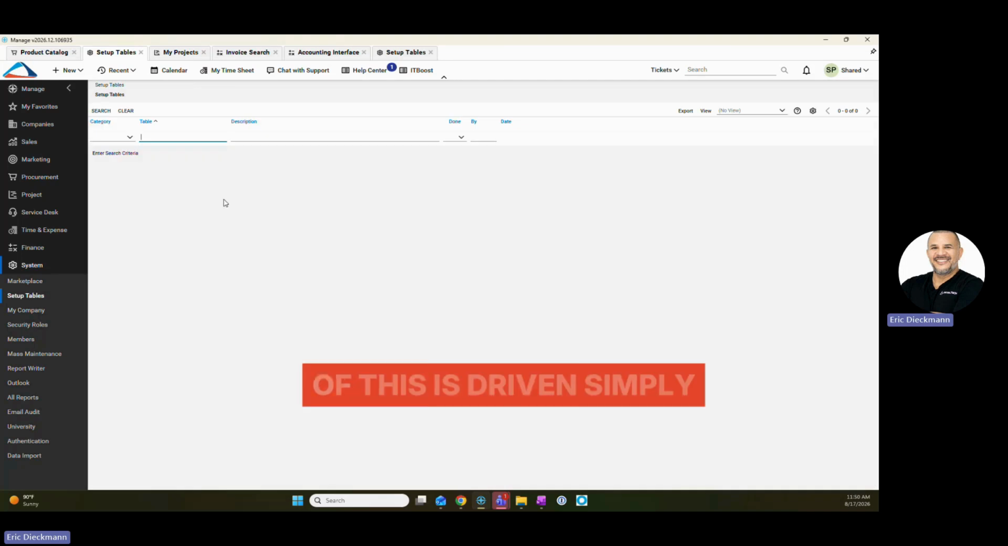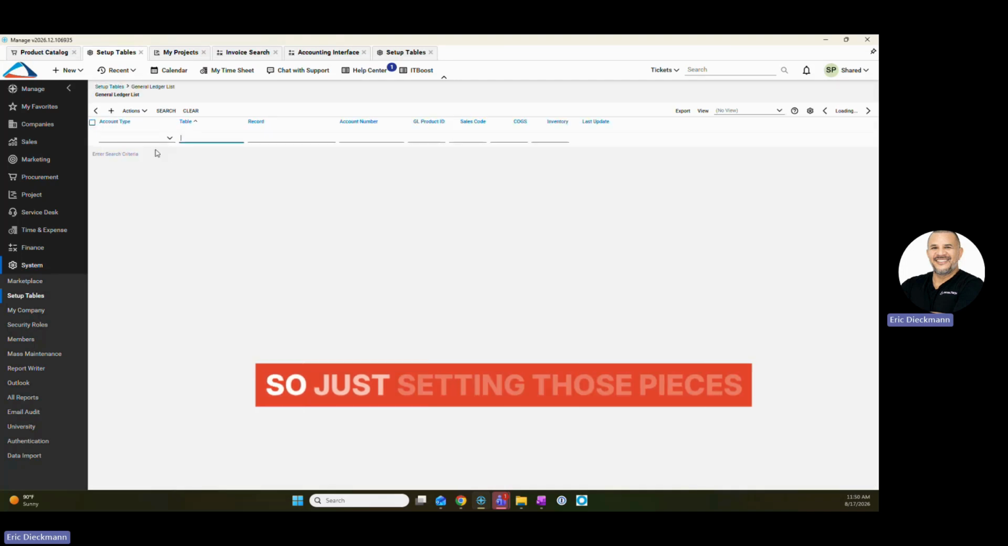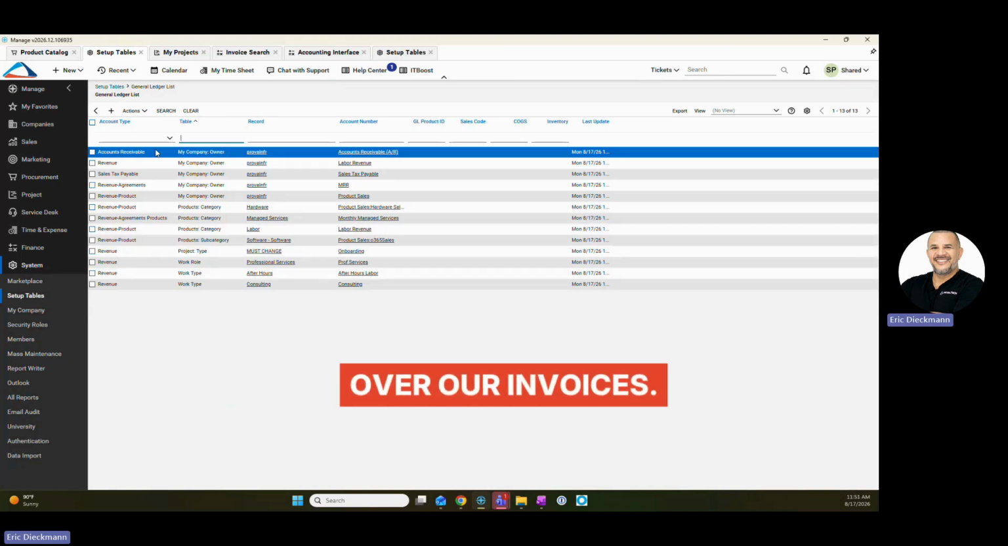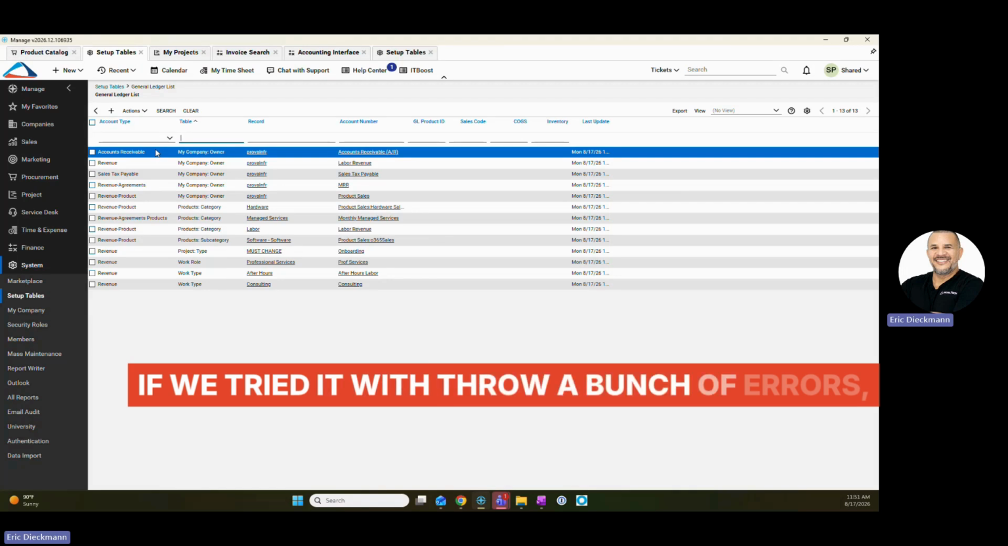Now, all of this is driven simply from our GL accounts. So just setting those pieces up doesn't automatically push over our invoices. In fact, if we tried, it would throw a bunch of errors.